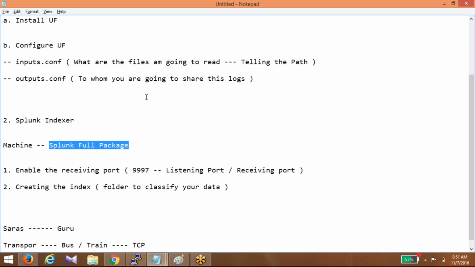It should be enclosed within square brackets. So in the inputs, I have to enable the monitor stanza. This is the syntax: monitor://. After this, we have to give the path where your file is. Under /usr, under banking, I have my credit.log. This is the file I want to read. Is that clear?